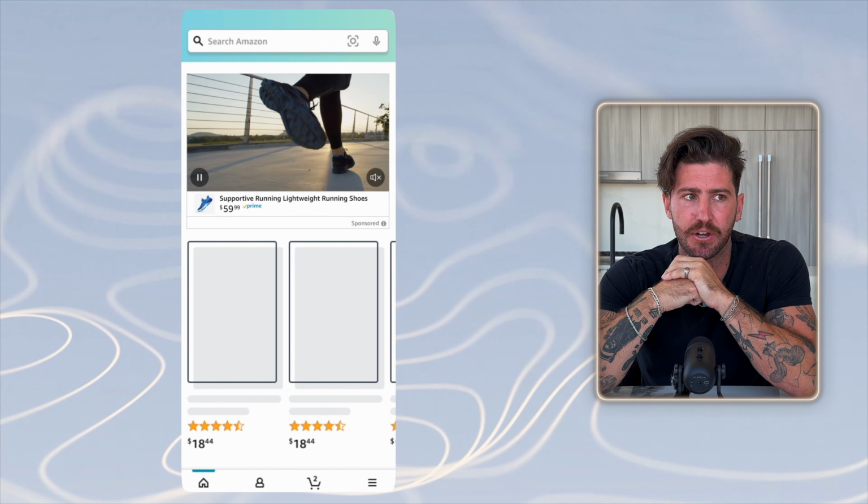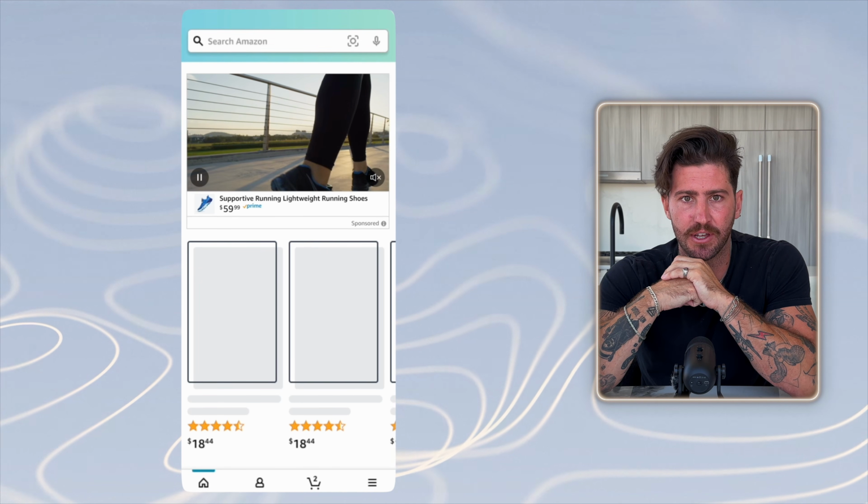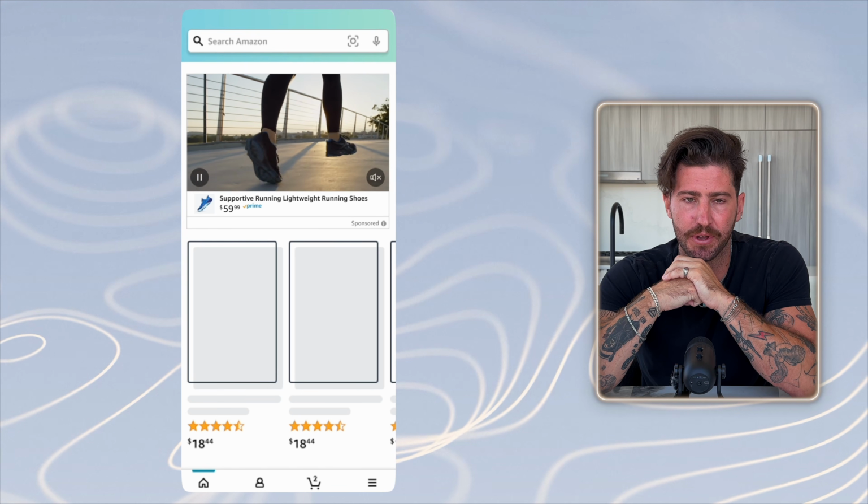Additionally, through Amazon DSP, we can buy inventory for video placements. Amazon DSP taps into video. You can run ads on streaming TV, online video. We'll touch on this in another video, but there are a million different video placements that Amazon DSP can utilize.